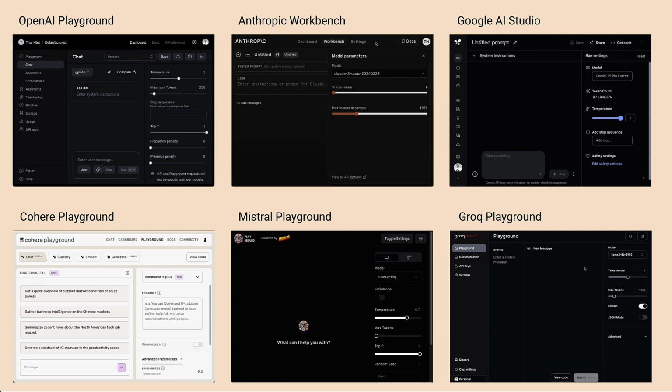The rest are also similar in user interface and accepting the parameters, and also the feature-wise they are quite similar.